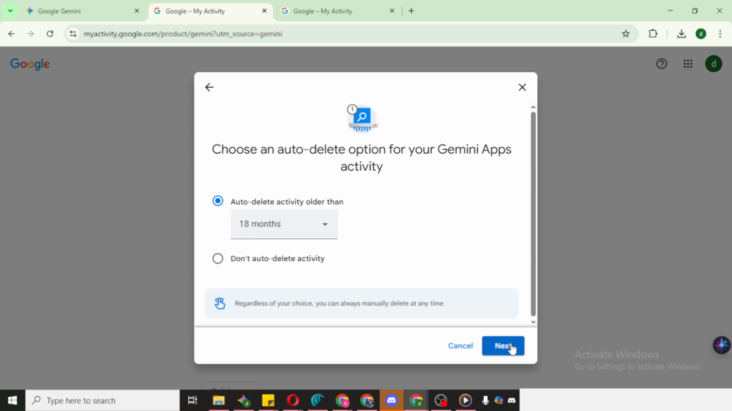That's all there is to it. Open your account, delete individual chats using the 3 dots next to each conversation, or go to Settings, open Activity, and click Delete to remove everything. Keeping your history tidy not only helps with organization, it also supports your privacy preferences going forward.